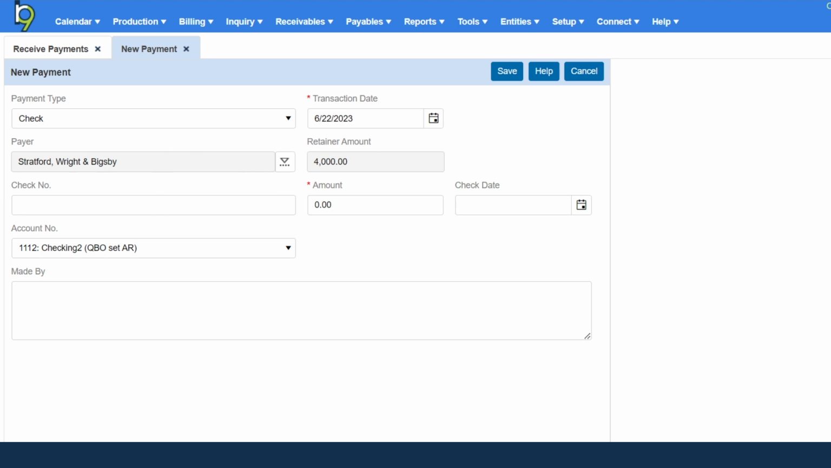And I'm going to go ahead and enter my check number here and my check amount. So in this example, again, we're entering a check and it's paying more than one invoice. Check date, we'll make it a couple of days ago. And we'll go ahead and click save.